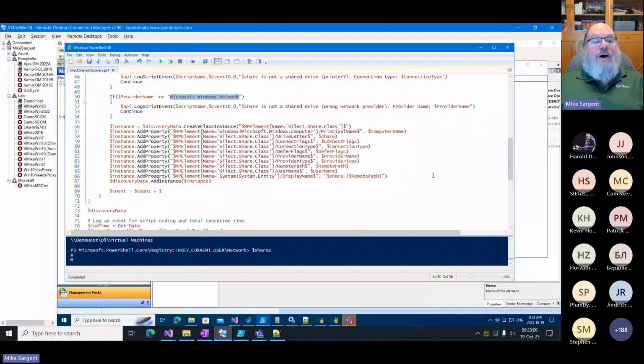The next thing we do, now that we've got all the information we need, is create a class instance in this discovery data. This is a class called Select Share class. This logic here simply replaces that with a GUID. That's how this works. All of these things actually are resolved to GUIDs. Because we're going to use a hosted class, we want it to associate with the computer, so we assign the computer name, the principal name, to the computer name. That will tie our objects to a computer.